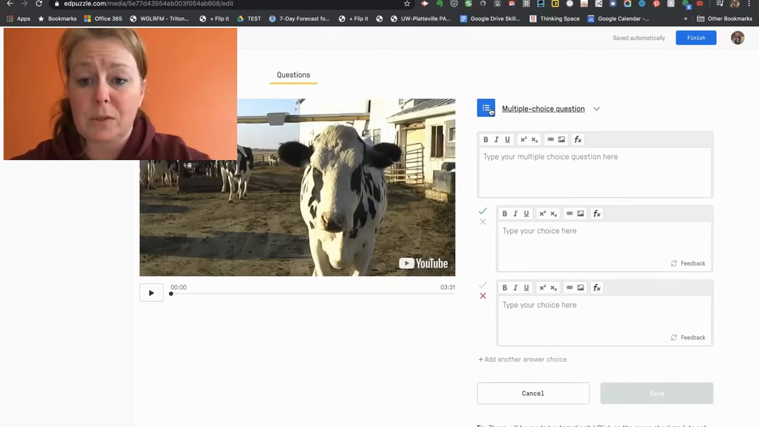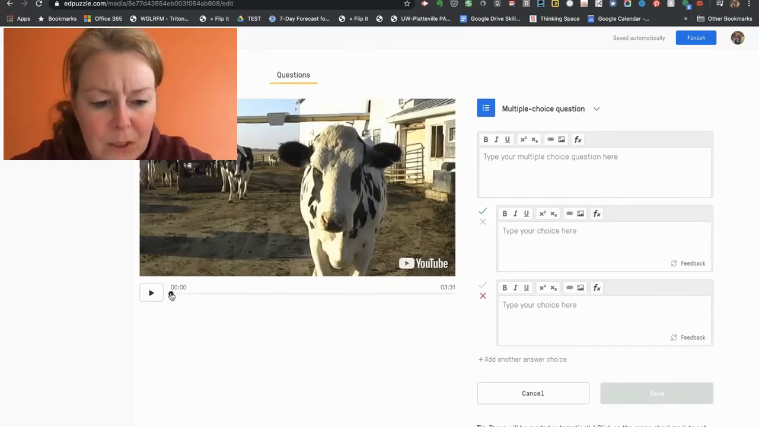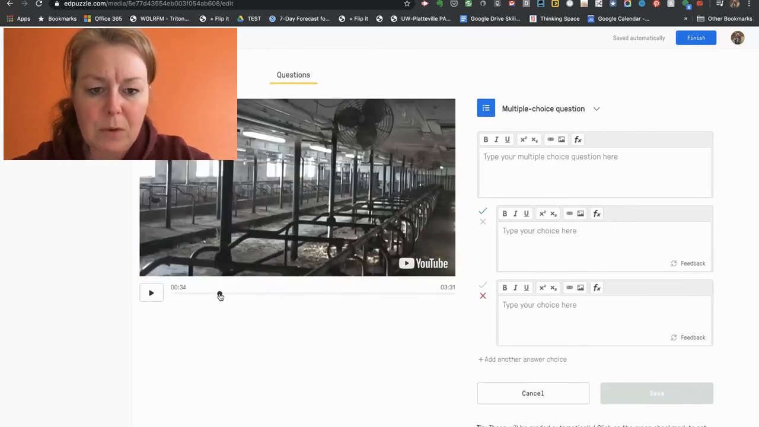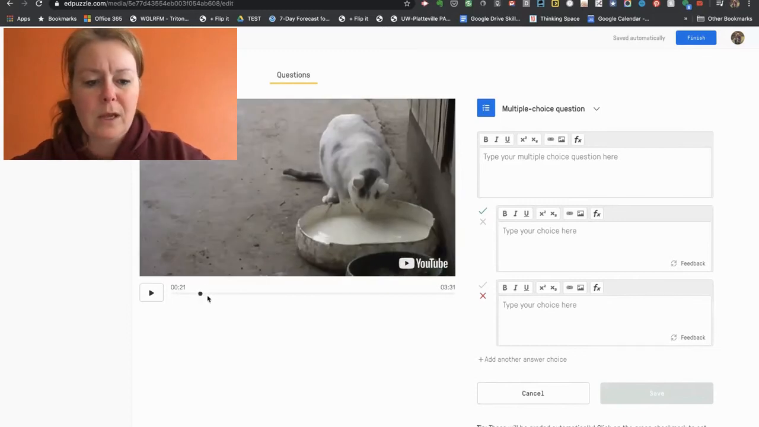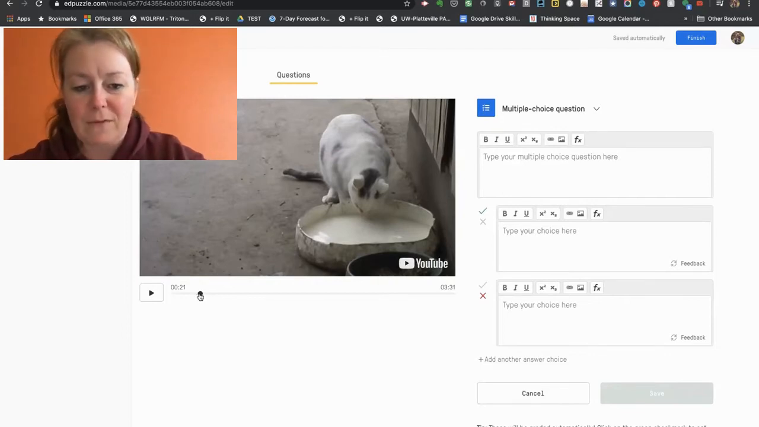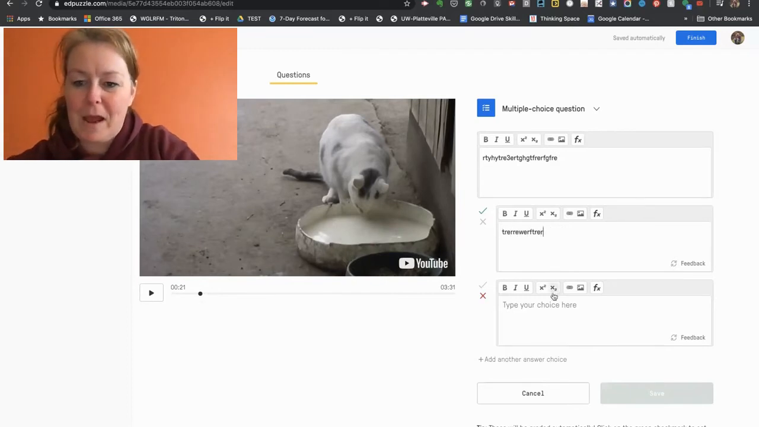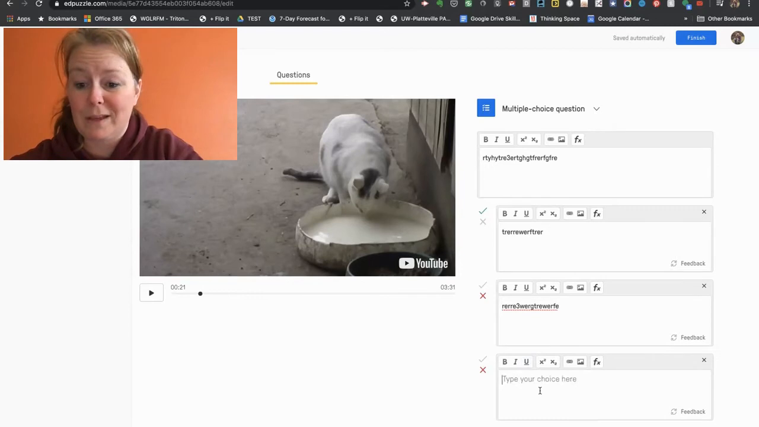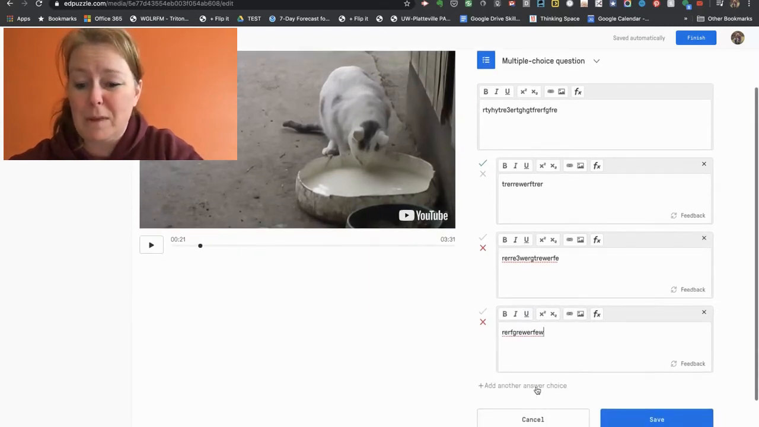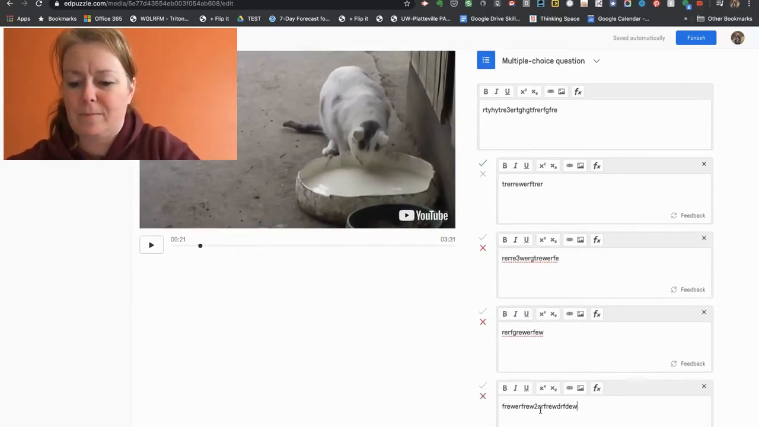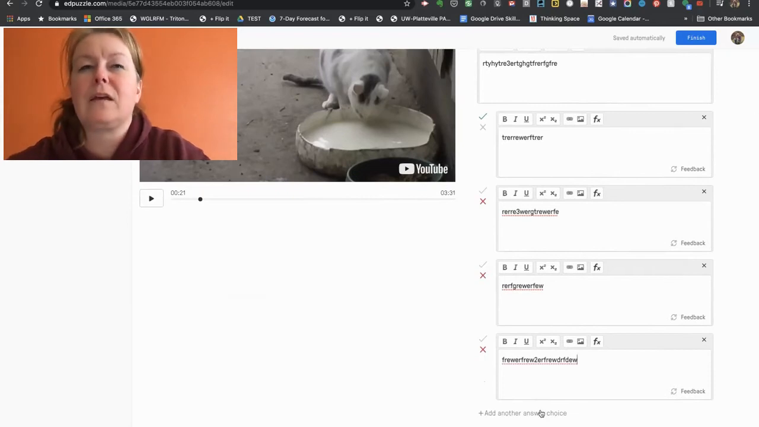So I can pick a multiple choice, okay? But I need to drag my cursor where I want this one to go. So I've dragged, I guess it's not really a cursor, the timeline head, somewhere, and I'll write my question and my options. Notice I can do some formatting. I can even add a picture and a web link. That is really cool. You can make these questions pretty in depth. There are a lot of options for you to consider as a designer.